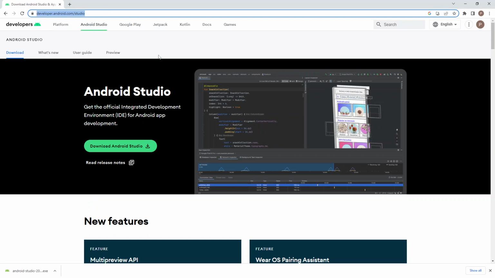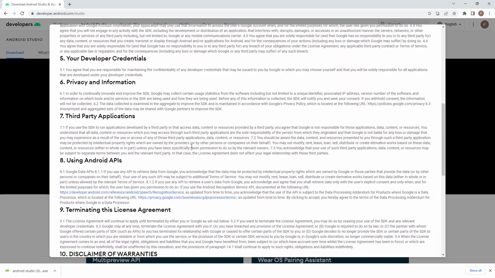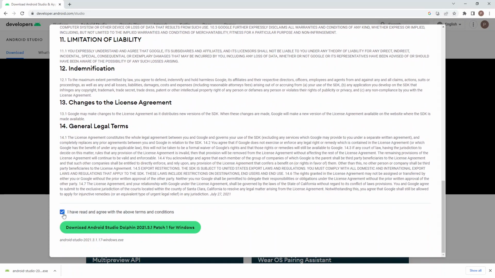Once you're on this page, you'll see a download button here, so you just need to click this button. It'll pop up this window, the terms and conditions window. If you scroll to the bottom, there's a box you need to check. So check the agree to the terms and conditions box and then hit the download button here.